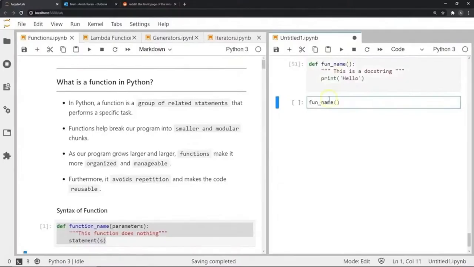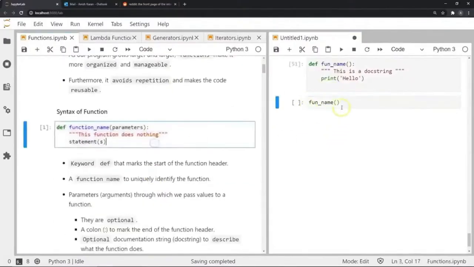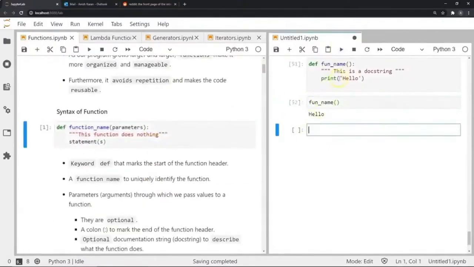So of course, once you define the statement function, to call the function, you just have to use its name like this. This is how you call a function. As you can see, when I call this function, it should print the statement hello. Now let's look at what happened over here.